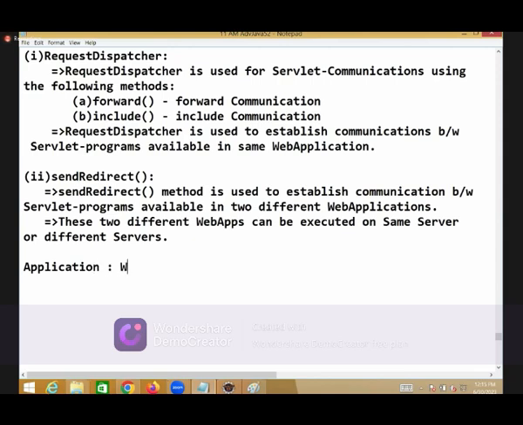I'll take one application, web app 1, and one more application, web app 2. Inside web app 1, I'll take input.html, FirstServlet.java, and web.xml.